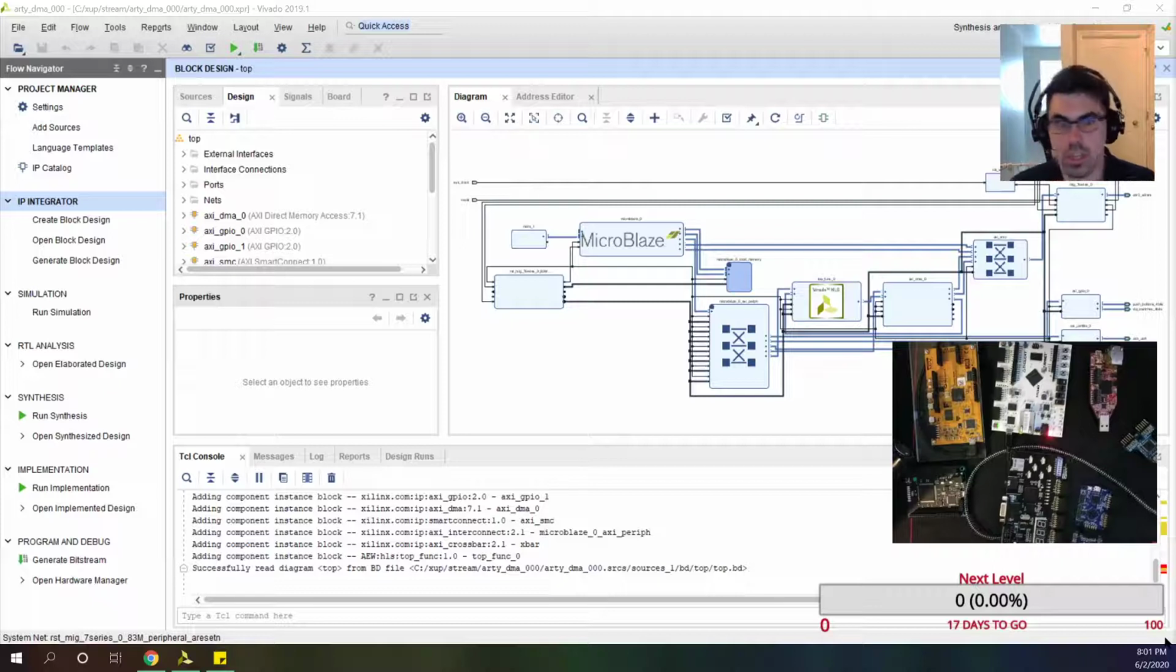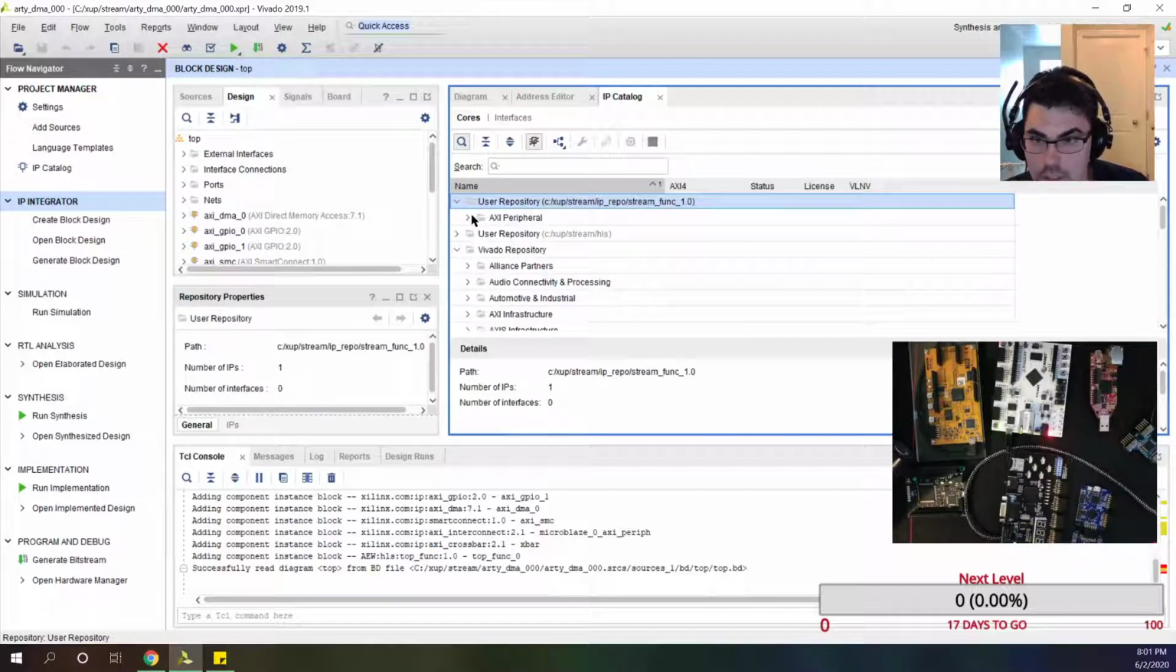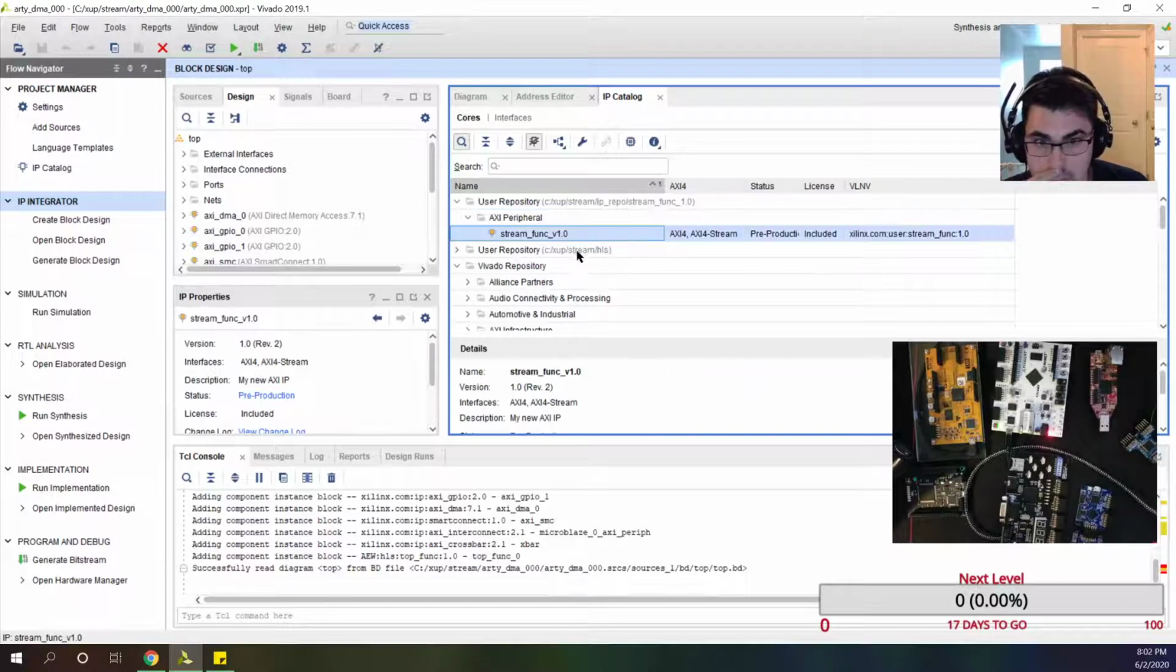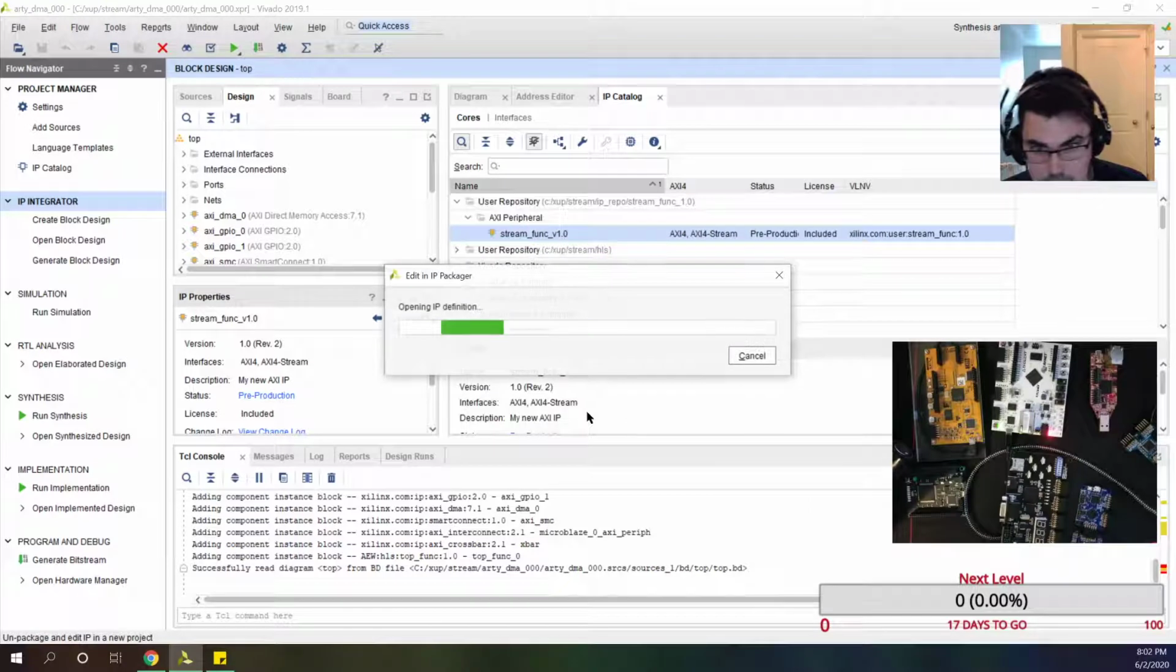Okay, this is going to be a quick live stream, a 30-minute recording, going over an HLS block that we have designed for DMA. So first off, we're going to open it up again so we can go over the interface. We called it this stream function. So we're going to edit an IP packager.